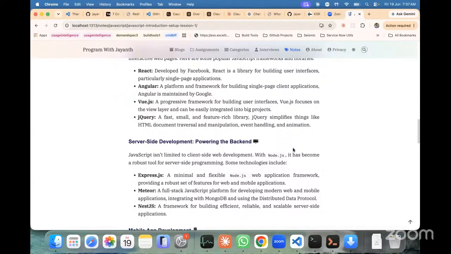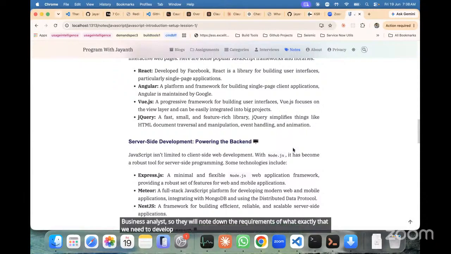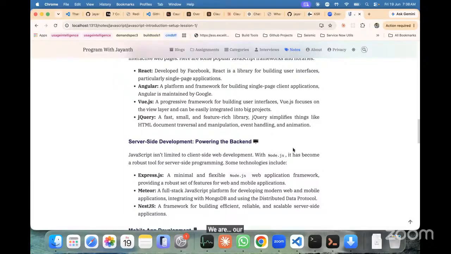The client will come and say, I want this kind of food delivery application. He will talk to the product manager and business analyst. So they will note down the requirements of what exactly we need to develop. Because as developers, we are not going to take care of all these things. Our responsibility is to develop whatever screens they give us.